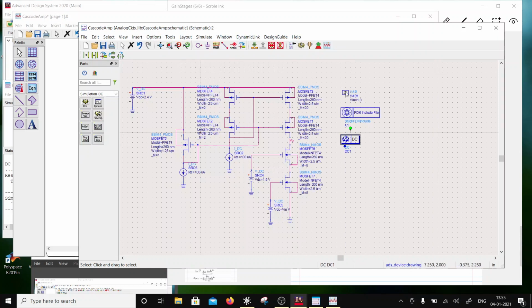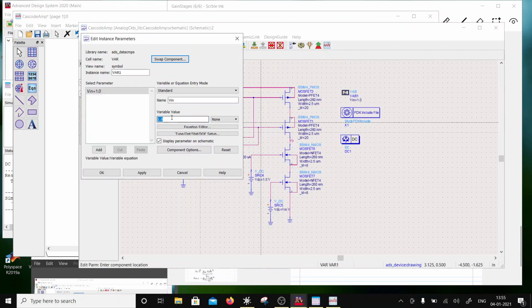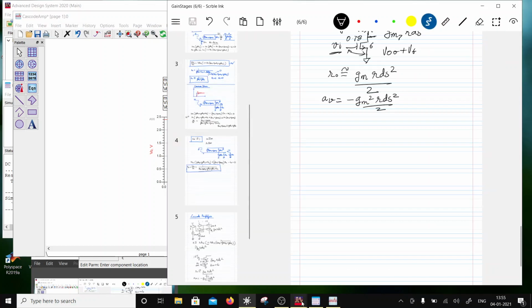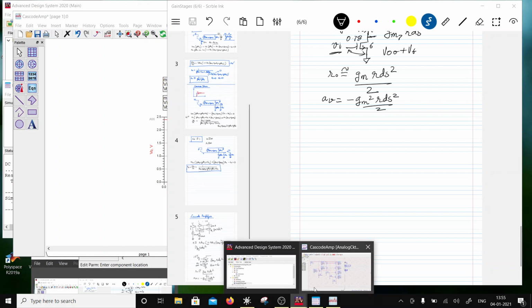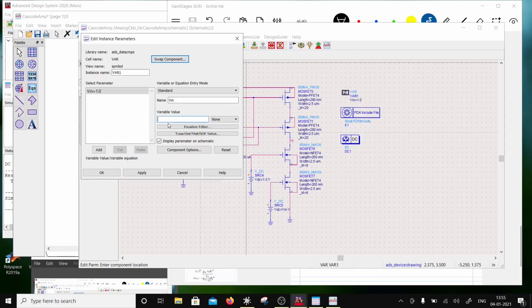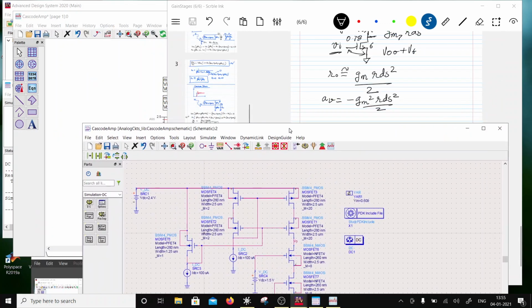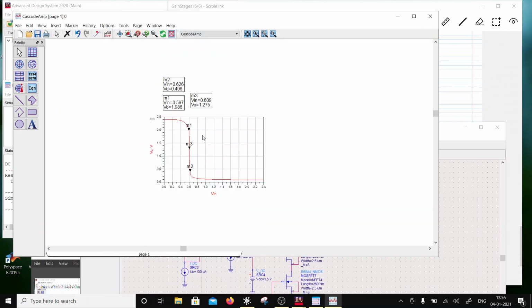So I can put here another variable Vn. Okay, so this Vn I can keep as whatever is the input voltage from my simulation. So this is around 0.609, right? So I'm going to put that 0.609, apply. Okay, so I'm done with that. Now I'm ready with the AC simulation. You can figure out the gain using the slopes here as we did earlier, or I can directly do the AC simulation.